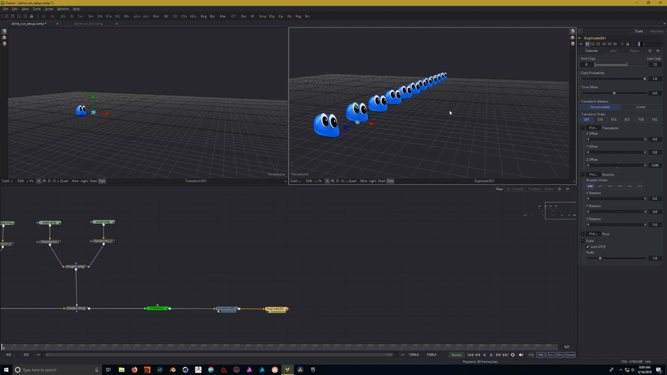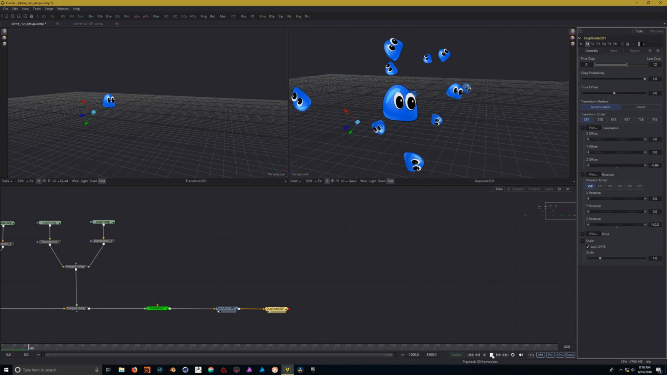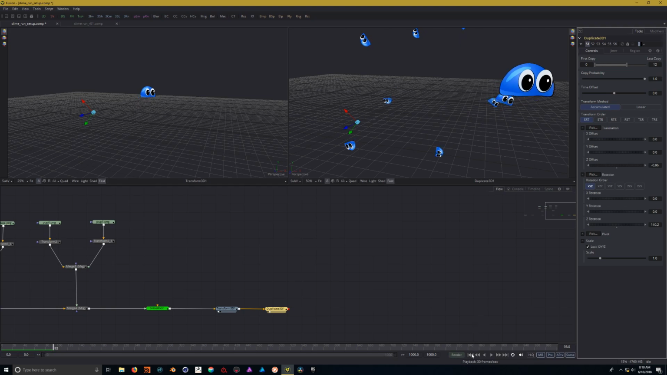All right. You can also adjust the Y offset, so you can have them go up and down, and the X offset as well, which is left and right. Okay. You could also do some pretty cool things with the rotation, so that you can make them spiral. All right. You can have some very weird looking animation there if you wanted to. All right. So there is a lot of power in this duplicate 3D.